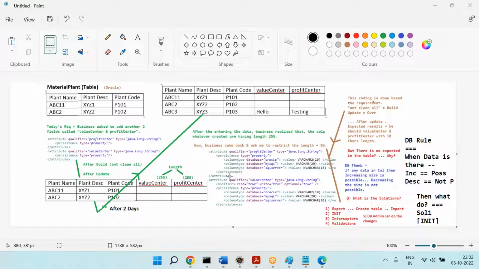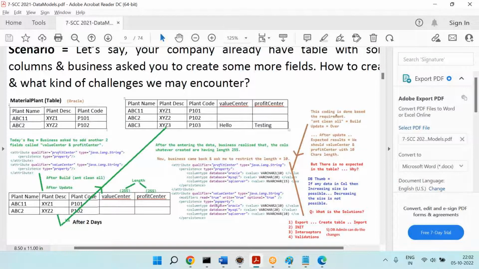Then what are the solutions? Initialization: drop those columns, create them again, put the validations and so on. So now you tell me, which is more effective to prove that you worked? Telling that I created columns, I created tables, or telling this kind of example? Examples. Okay, that will tell that you really worked. So this is how you should start practicing it.